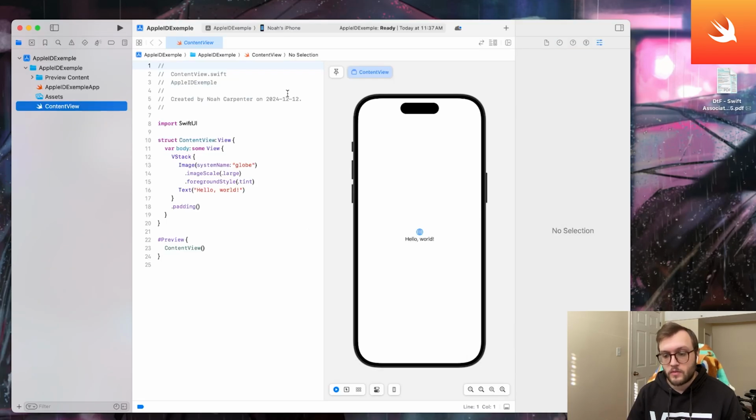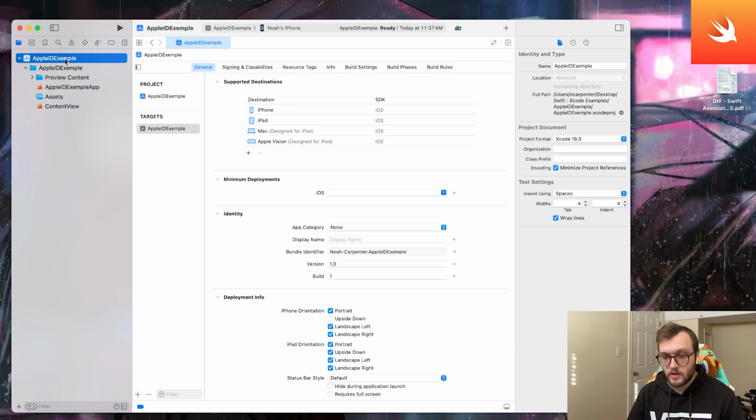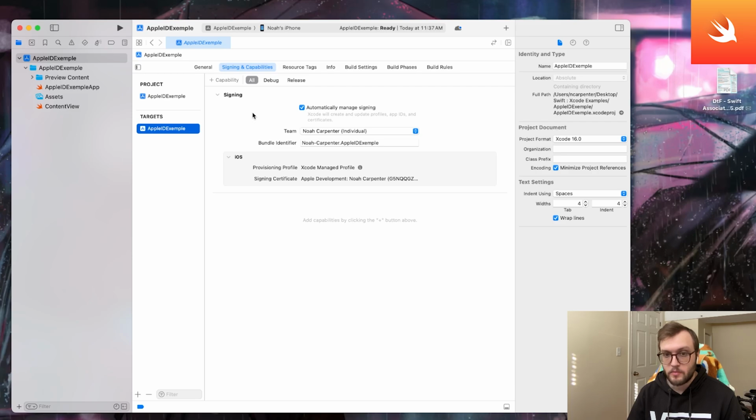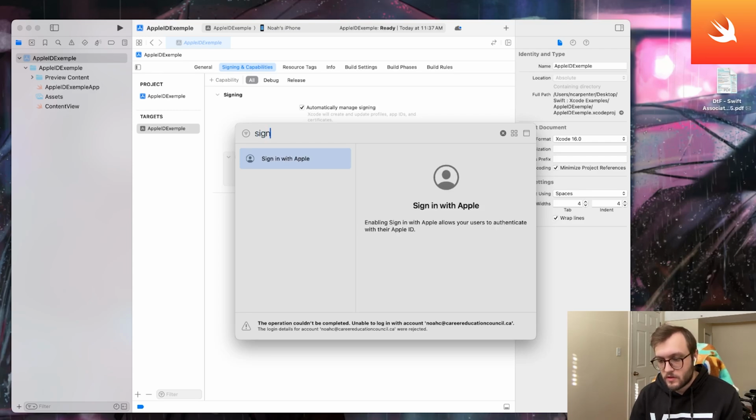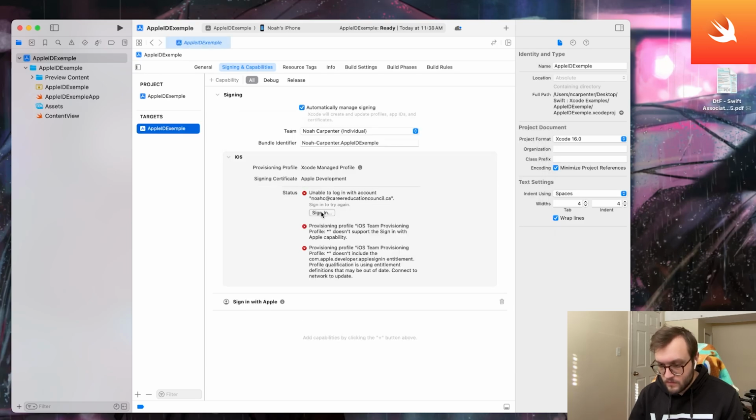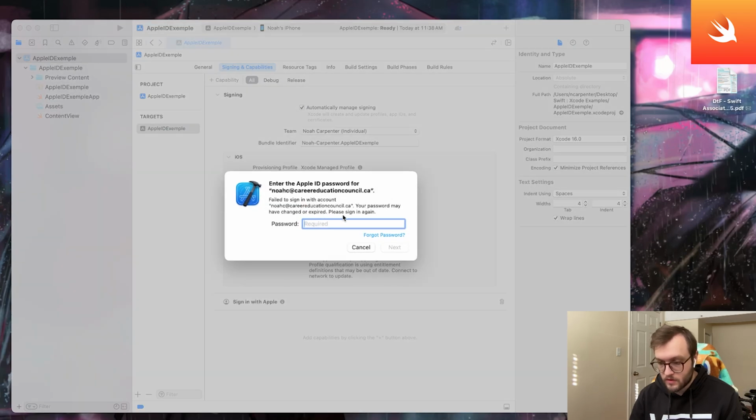So what we need to do before we get started is go to our signing and capabilities. I'm going to press on the app icon at the top of my project navigator. I'm going to click on the target's signing and capabilities. So if we press the plus button on capability here, we should be able to search Sign in with Apple. Looks like I do need to just re-sign into my account real quick.